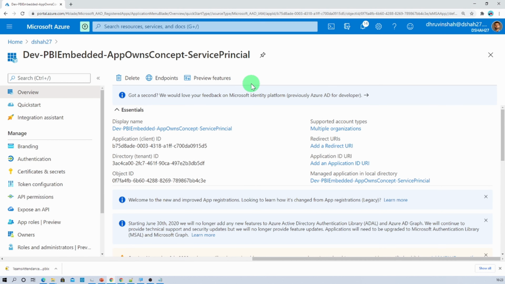In our earlier session, we registered our Power BI application into Azure AD. We registered our application for Service Principal as an authentication mechanism. So now let's get started with the next step that we need to perform in order to embed our Power BI report into our custom .NET solution.